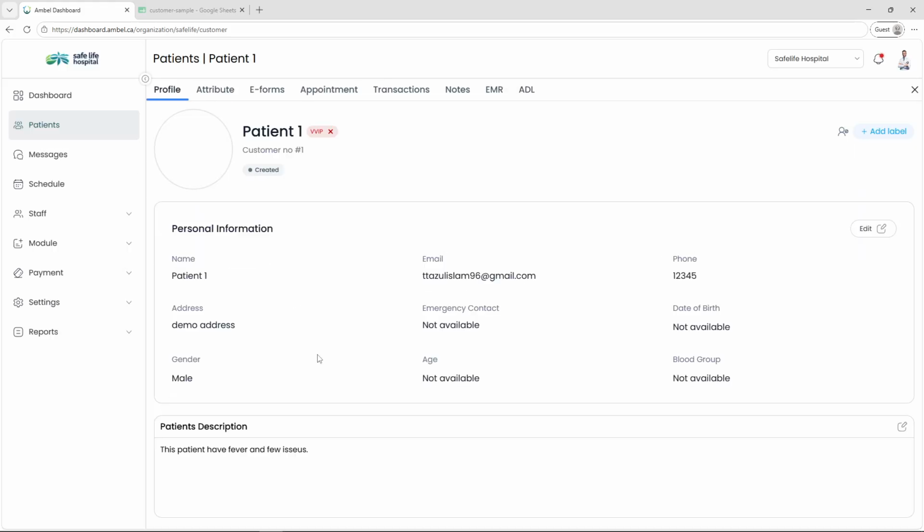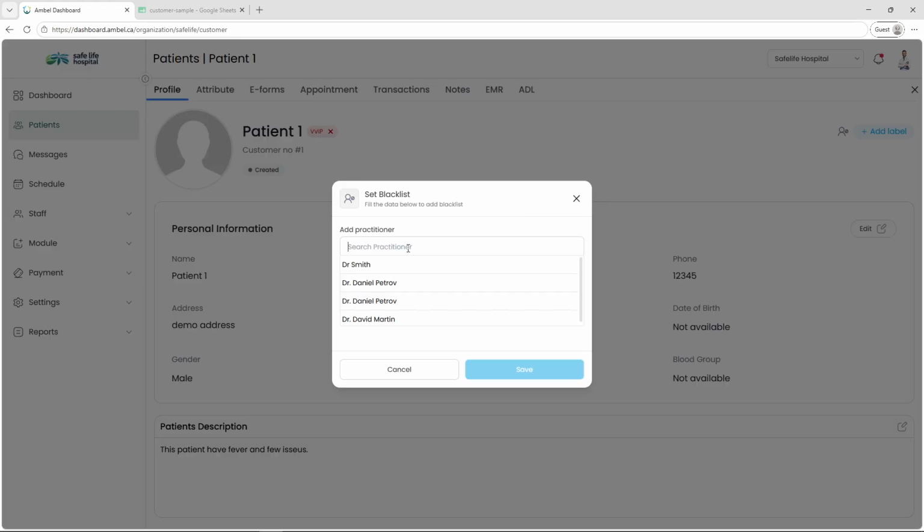Finally, there's the blacklist. If a practitioner shouldn't work with a particular patient or there's a conflict between them, you can simply blacklist the practitioner for that customer. That's how the blacklist works.